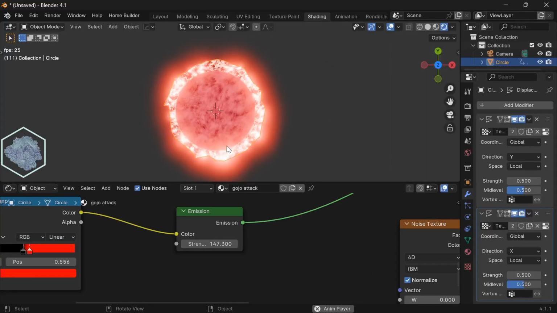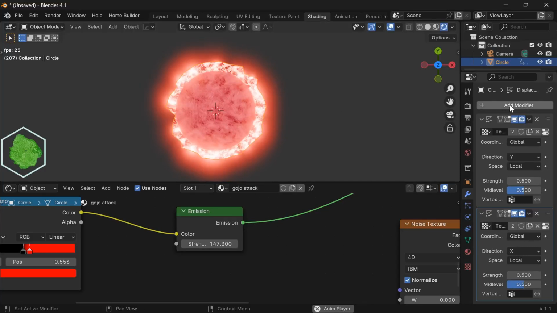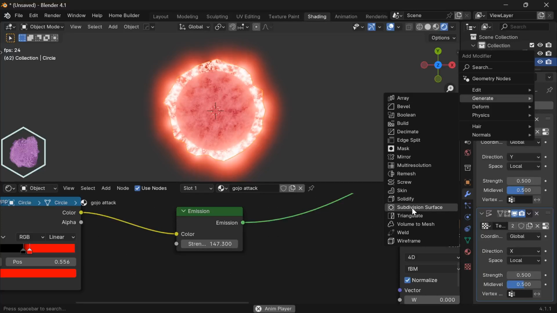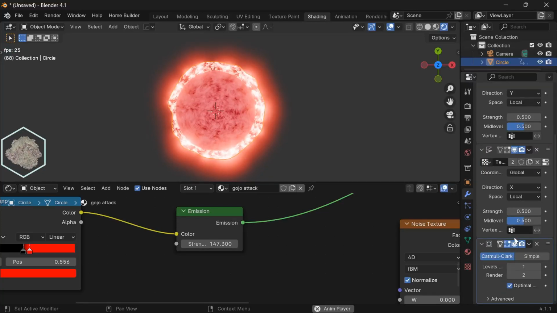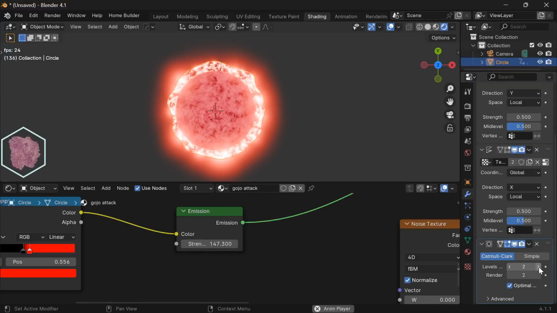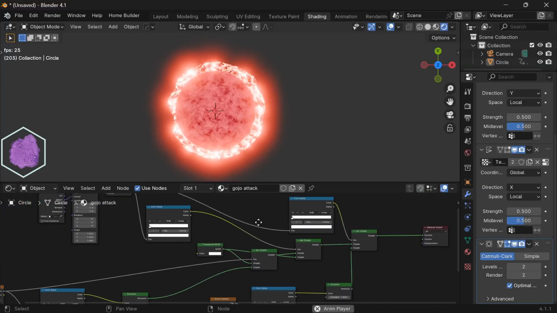Okay, you can see how it's warping around, but it's a bit too jumpy, a bit too jagged. So I'm going to add in a subdivision surface modifier right at the bottom of the stack. Up the levels to 2 and the render of 2 is perfectly fine.